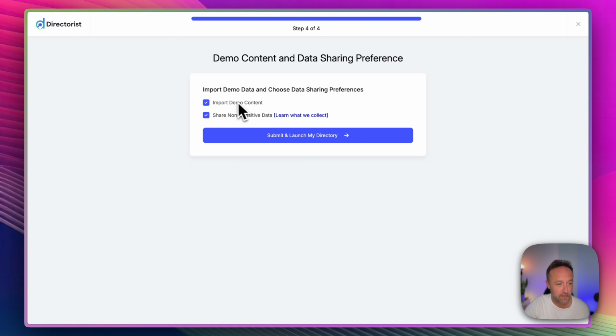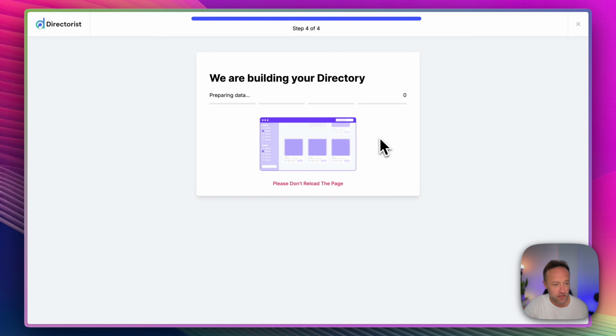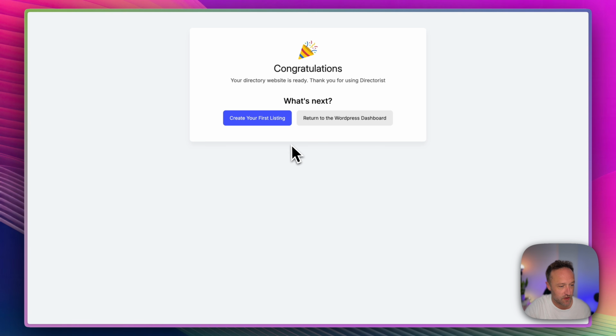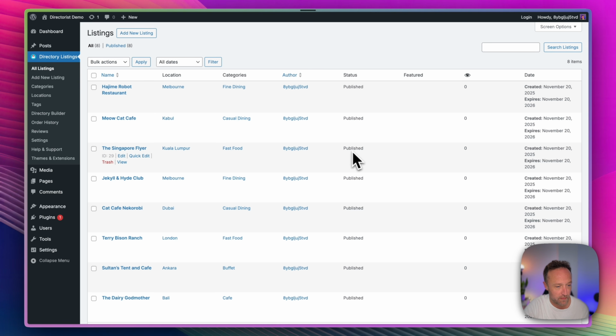And for this example, I'm going to import the demo content to save me having to add a load of example content. So let's click submit and launch. And we're all done. So let's just go back to the WordPress dashboard. Here's all our example listings. We can take a look at one.